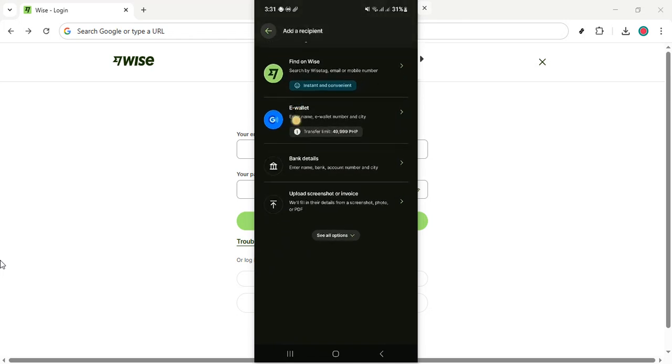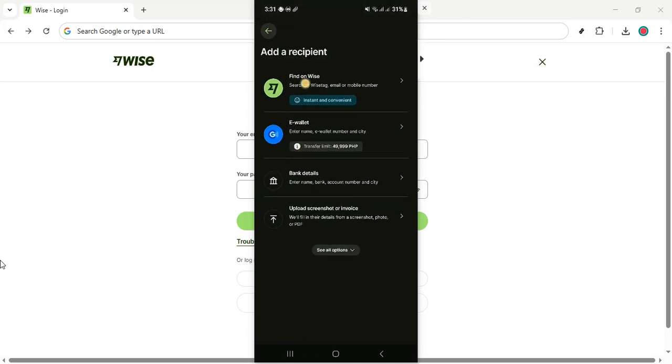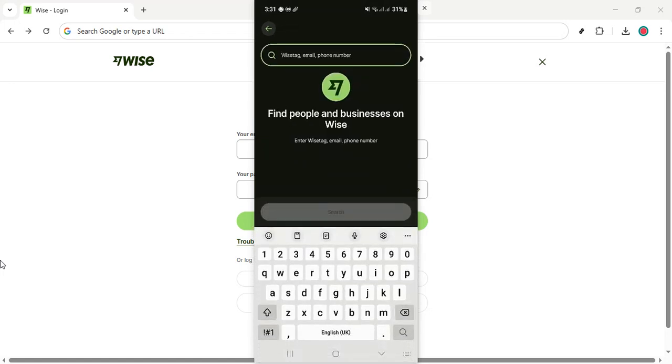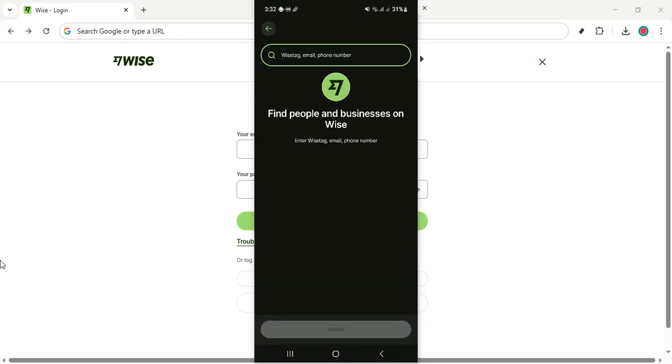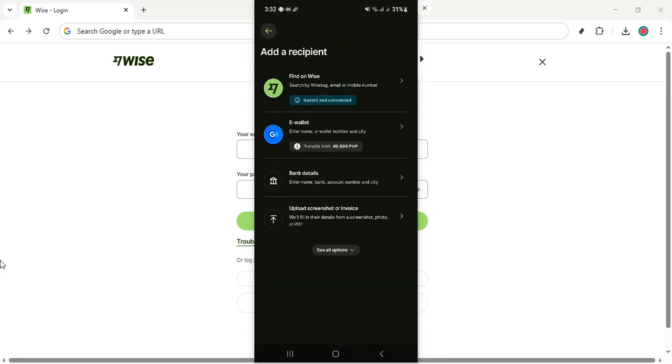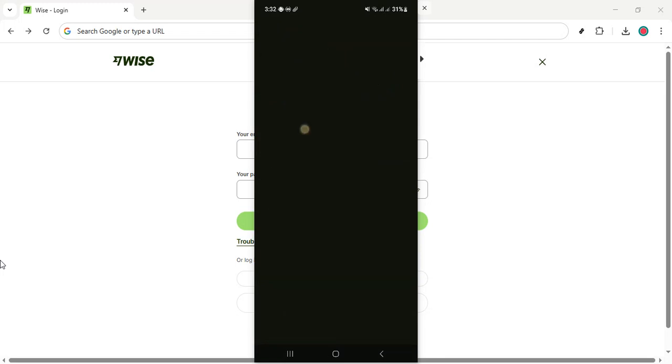Finally, add a recipient using the option that fits best. You can find the person on Wise if they're a Wise user, which helps avoid manual typing. You can send to an e-wallet when supported in the recipient's country. You can enter bank details such as an account number or IBAN, taking care to match the recipient's legal name exactly.